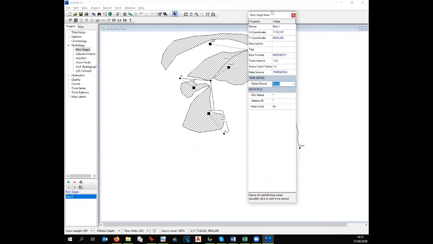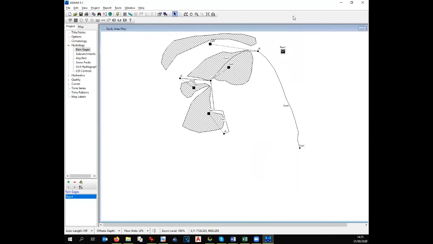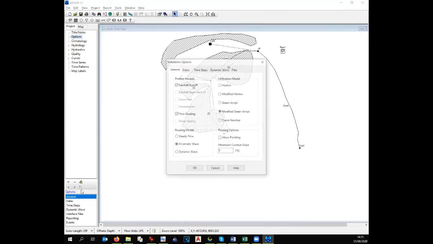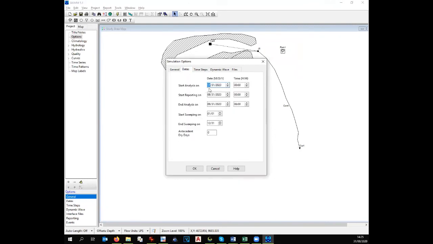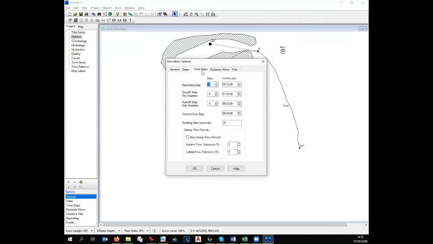And now we can start the simulation. Let's cross fingers that everything is correct. We run a simulation. Now let's see the options. General. Okay, rainfall is fine. Flow routing, this is fine. Dates, we start on the 8th, on the 31st. We stop on the 31st, but we stop at 12 o'clock. No, 24, at 23 hours. Not 6 hours, 23 hours. And the rest is not important. That's good. Time step.